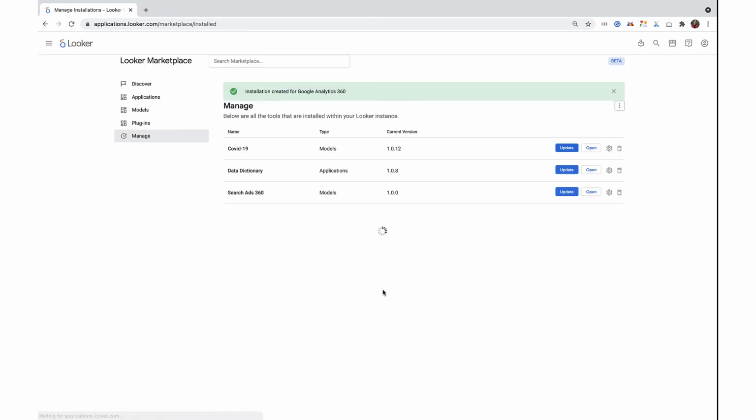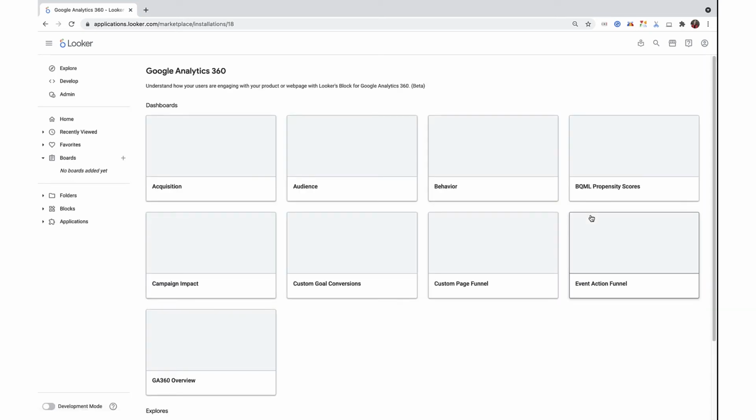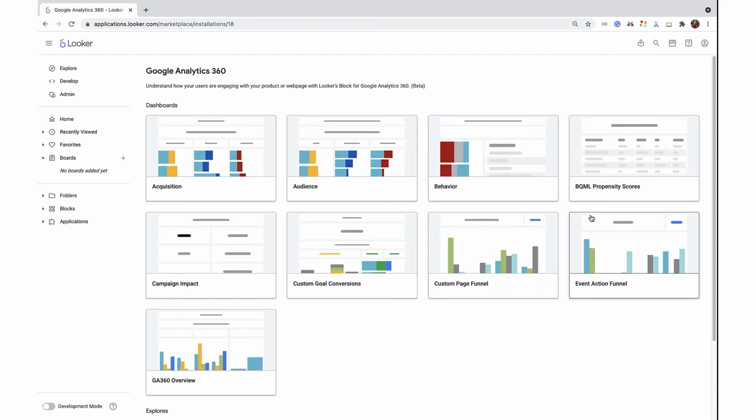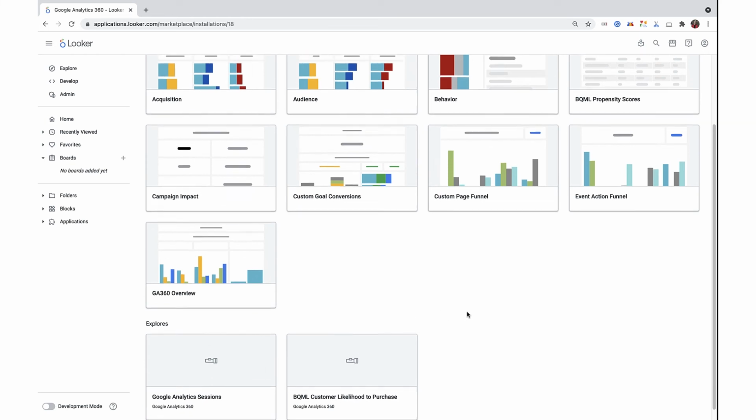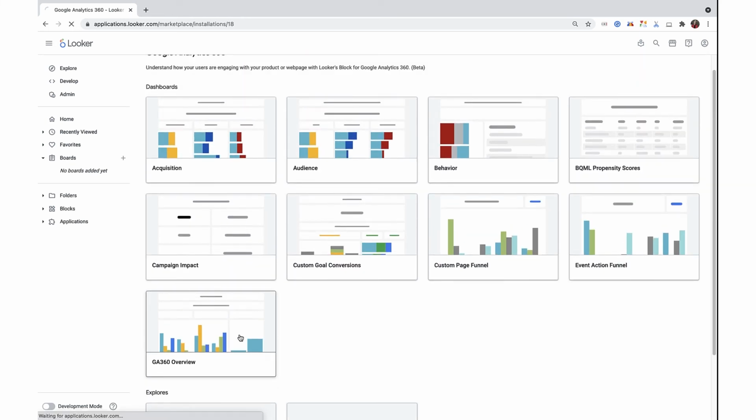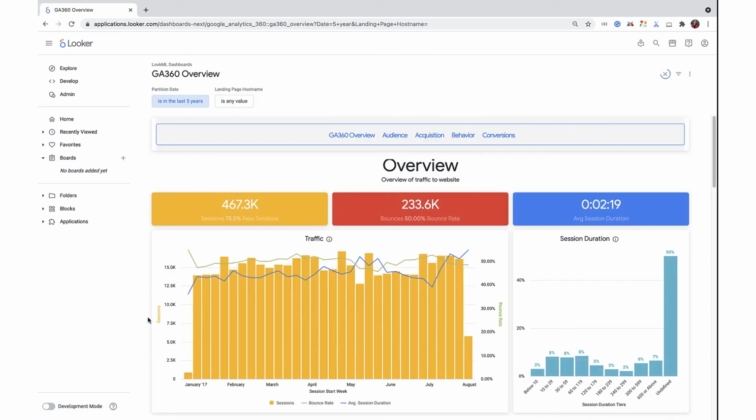Once the installation is complete, I am dropped onto my Manage section of the Looker Marketplace, and I can see that I have successfully installed our block for Analytics 360. Here it is at the bottom, and so let's go and check out what I've gotten. When I open this up, I can see that I have a handful of dashboards as well as 2 different Looker Explores. If I go into this, it will load the data and the dashboards based on that connection name that I mentioned.